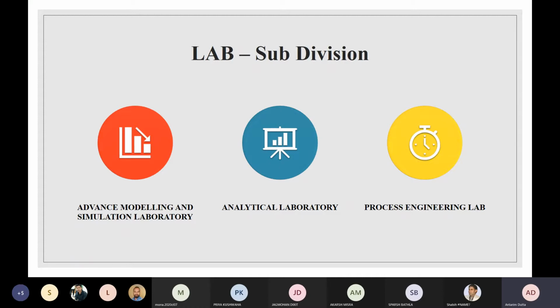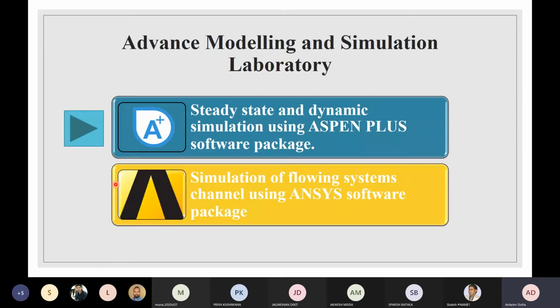Basically, my colleague Bushra and I will be dealing with the advanced modeling and simulation laboratory, since this part is covered by Sabiul Hassan sir, our supervisor, and the remaining two parts will be dealt with by Sadhna ma'am and his correspondence. So the analytical lab and the process engineering lab will be dealt with by Sadhna ma'am, and this lab will be dealt with by Sabiul Hassan sir, and we will be there to assist you in case of any trouble.